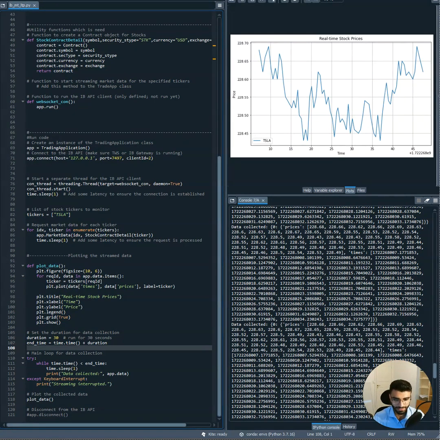Just to summarize real quickly, the script that we just went through shows how it connects to EWrapper, and how it fetches real-time stock data and visualizes it. That's what we just did right here. This is just a starting point. We could expand this to include more analysis, which we are going to do in the future.